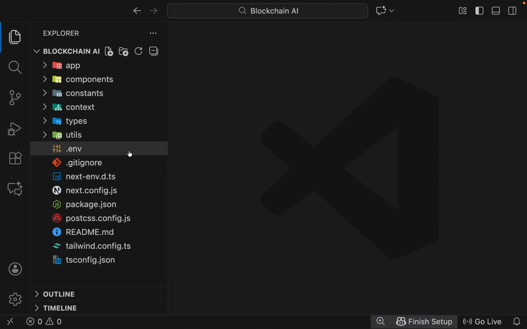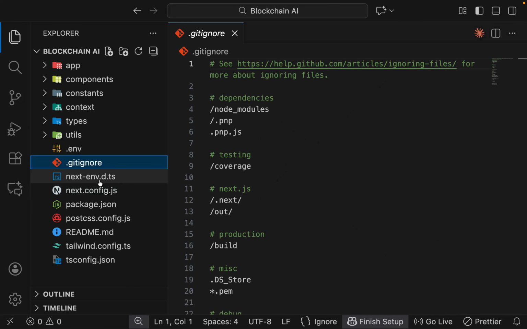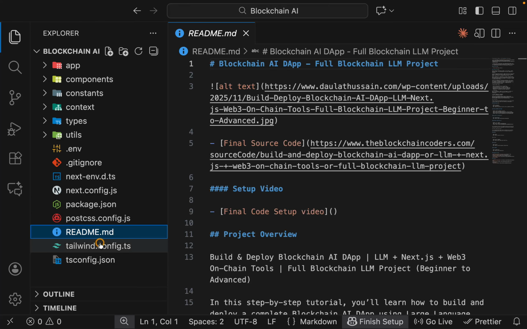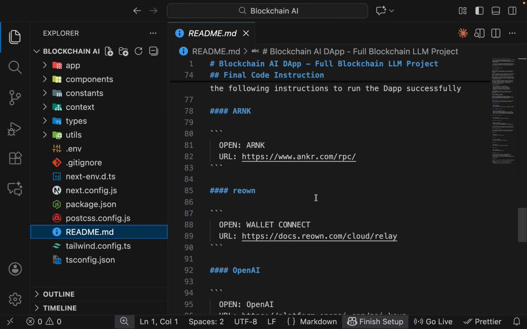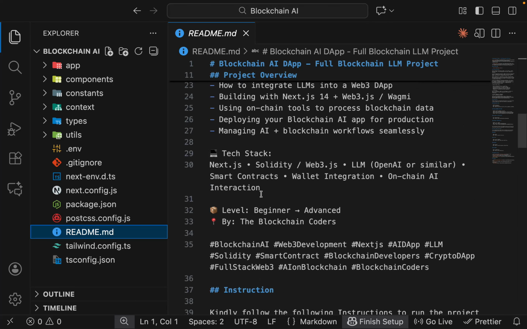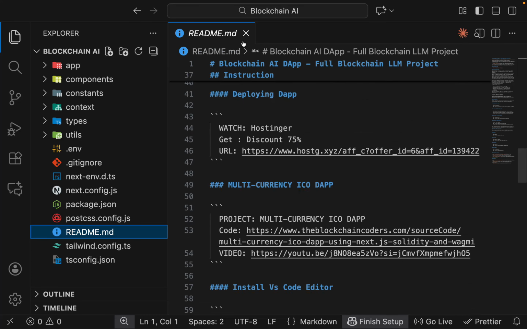So close this one, and we have some regular files like gitignore, next config, package, postcss, readme file, tailwind css, and that's all we have. Looks absolutely fine. Here you will find all the details. I must tell you to go and read it. This will help you understand the project architecture, and you will also find some important links there. So let's close this one.